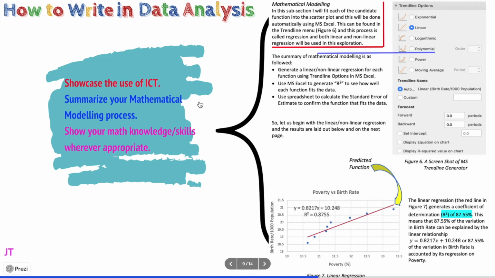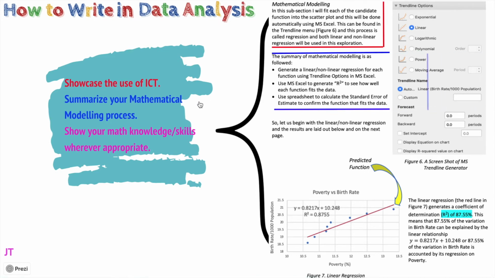So next, I summarize my mathematical process. I say I will generate a linear and non-linear regression using Microsoft Excel, and I will also use Microsoft Excel to generate R-squared, this one here. I give a tick, and the value will be generated automatically. And then I say I will use a spreadsheet as well, that's ICT, to calculate the standard error of estimate. So that's the summary of my mathematical modeling process.